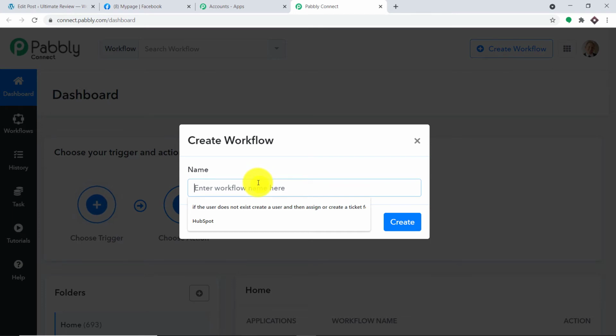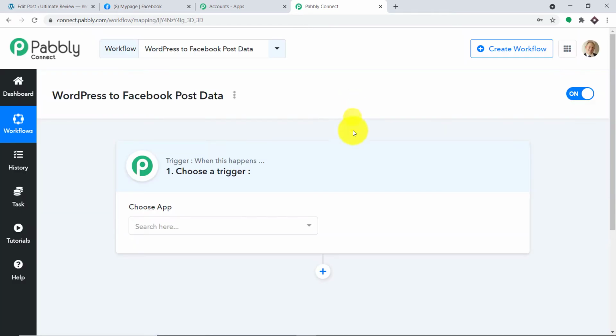Okay, so we are going to give a name to this workflow. I want to give the name as WordPress to Facebook post data. Of course, you can give any name according to your discretion. It's totally up to you. So let me just click on Create. When you click on Create, a window appears in front of you. This is called a trigger window. Now, if you want to access this workflow, the link of the workflow is available in the description box.